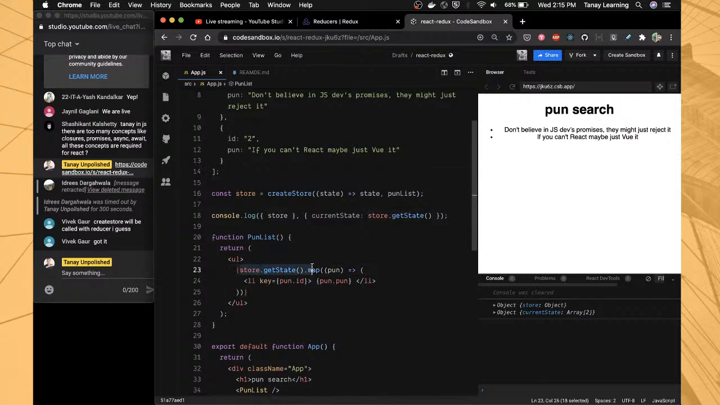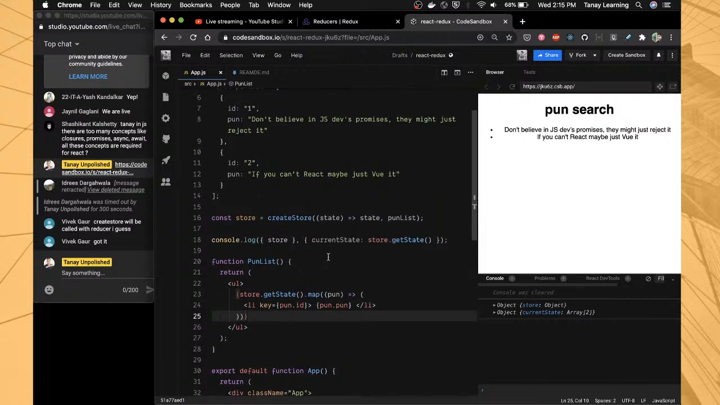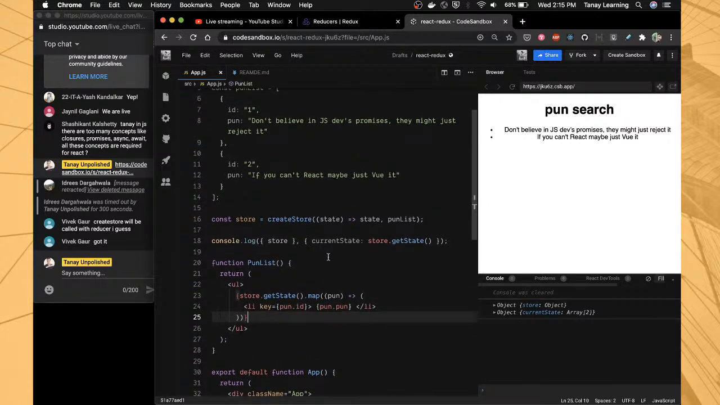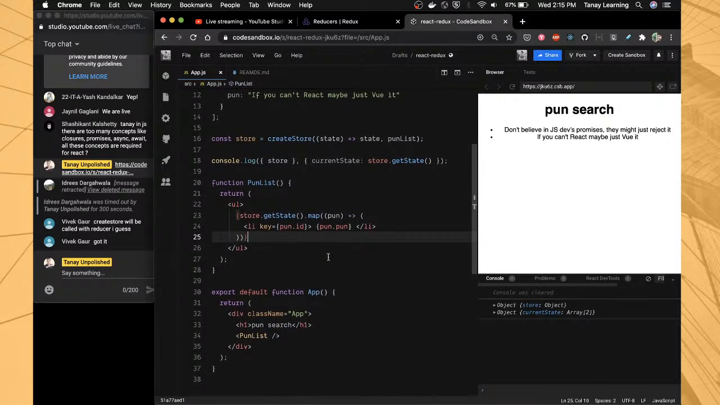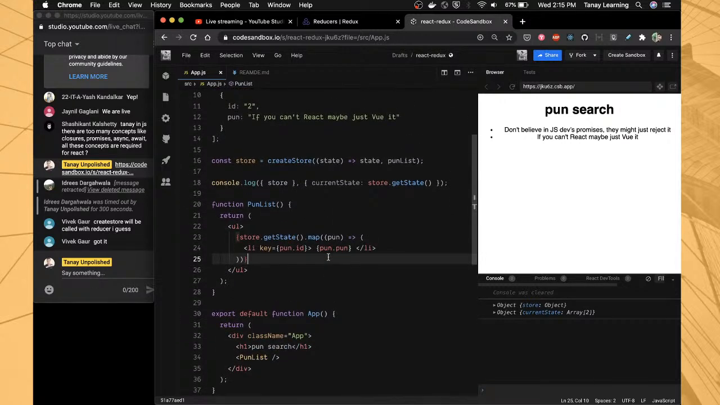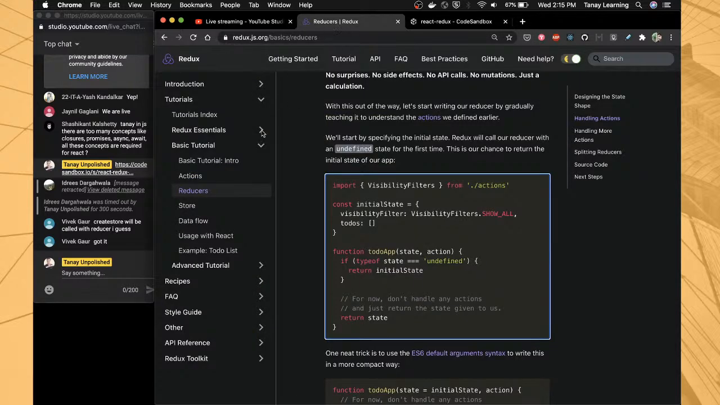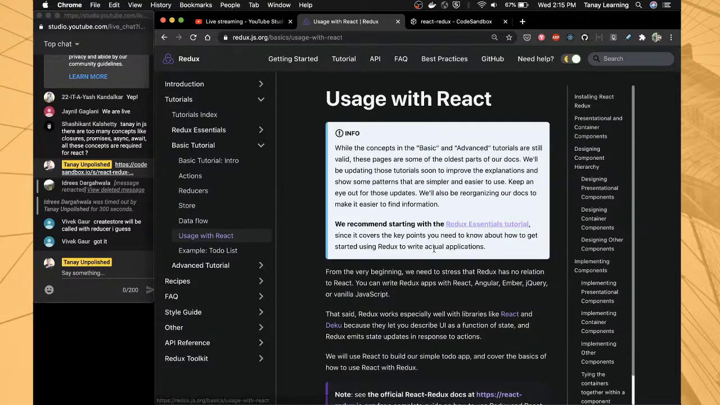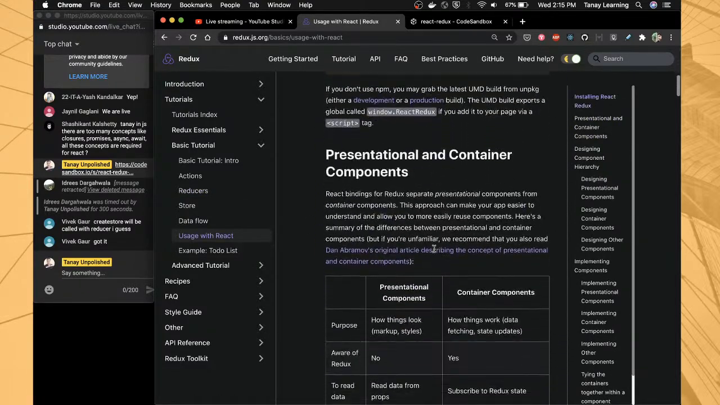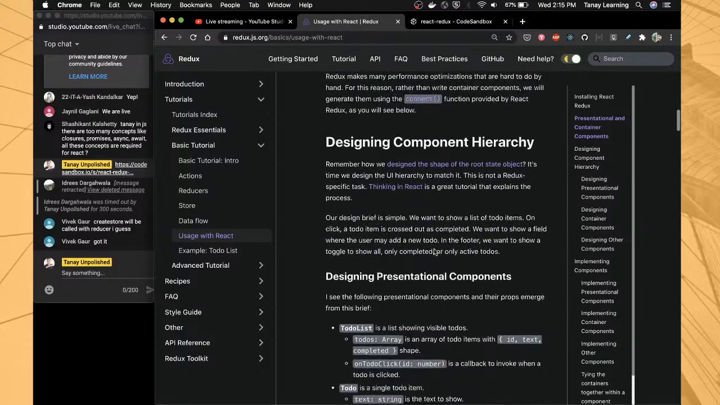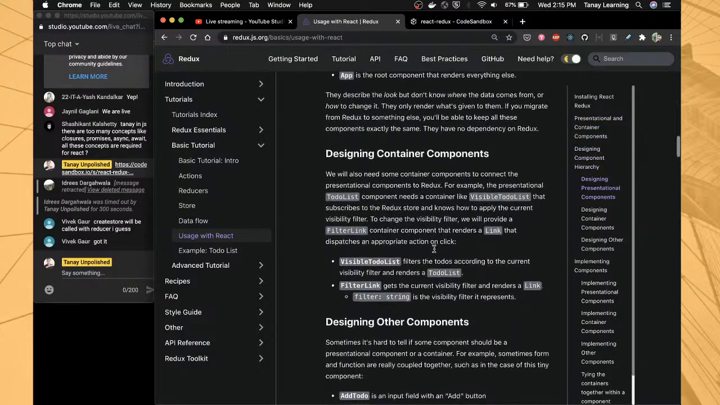You can say, hey, I can use it like this. First of all, if I have say 10 components, I don't want to import the store everywhere and then do store.getState. You can do it, it's not useful. So what do we do? So we use Redux in React and we pass this store to the top component as a context.